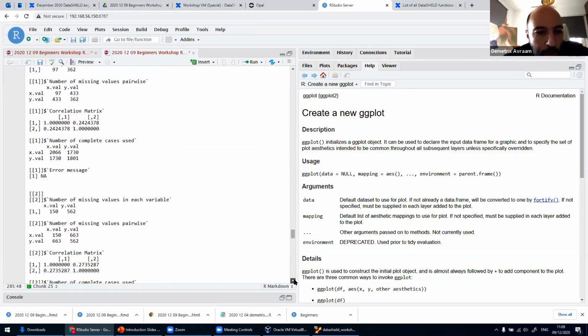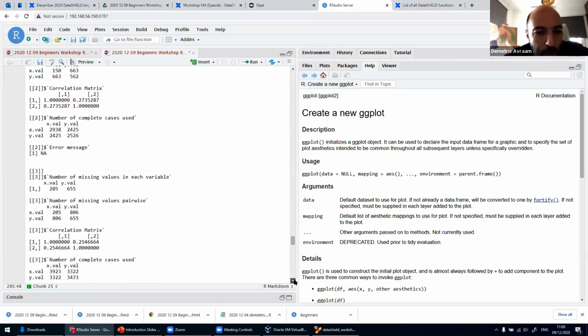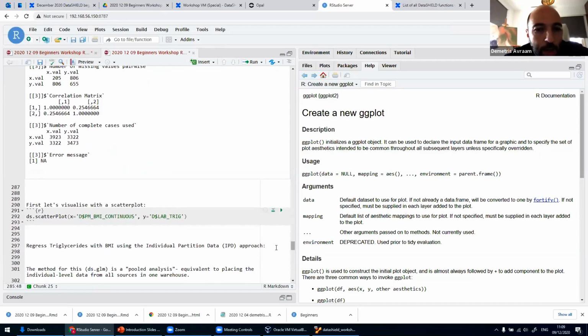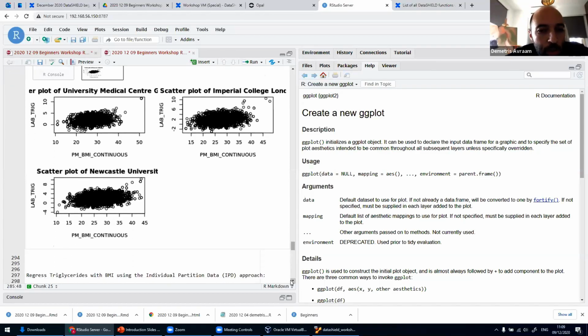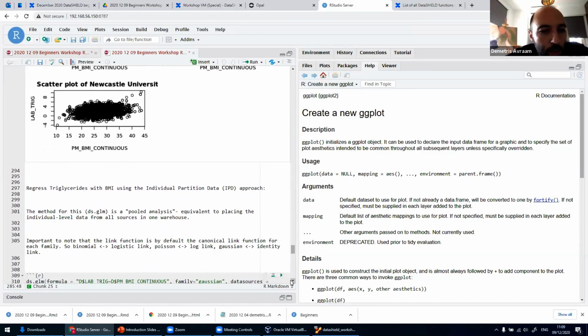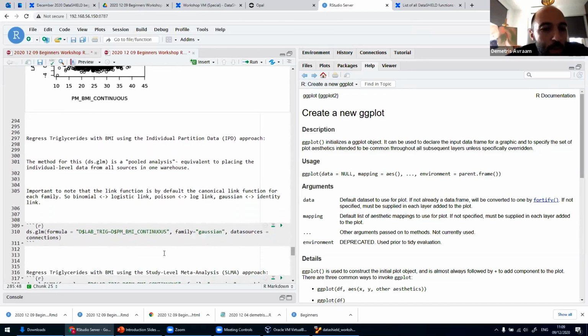So the next chunk of this demonstration creates a scatter plot between these two variables, just to see if there is a relationship between them and if this relationship is linear or not. Because the correlation is not strong here, we don't have good evidence, but we are going to apply a simple linear regression model to see how the function in DataSHIELD performs. So this is the first approach, the IPD.